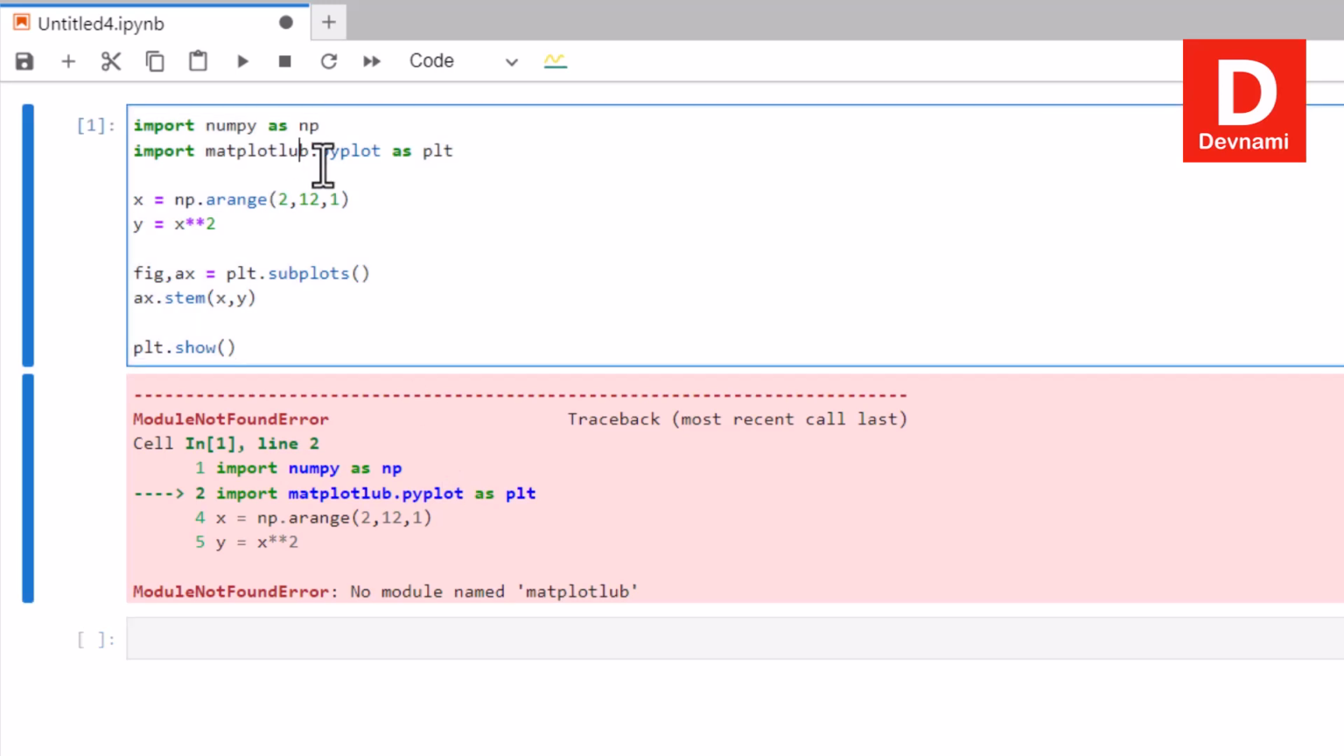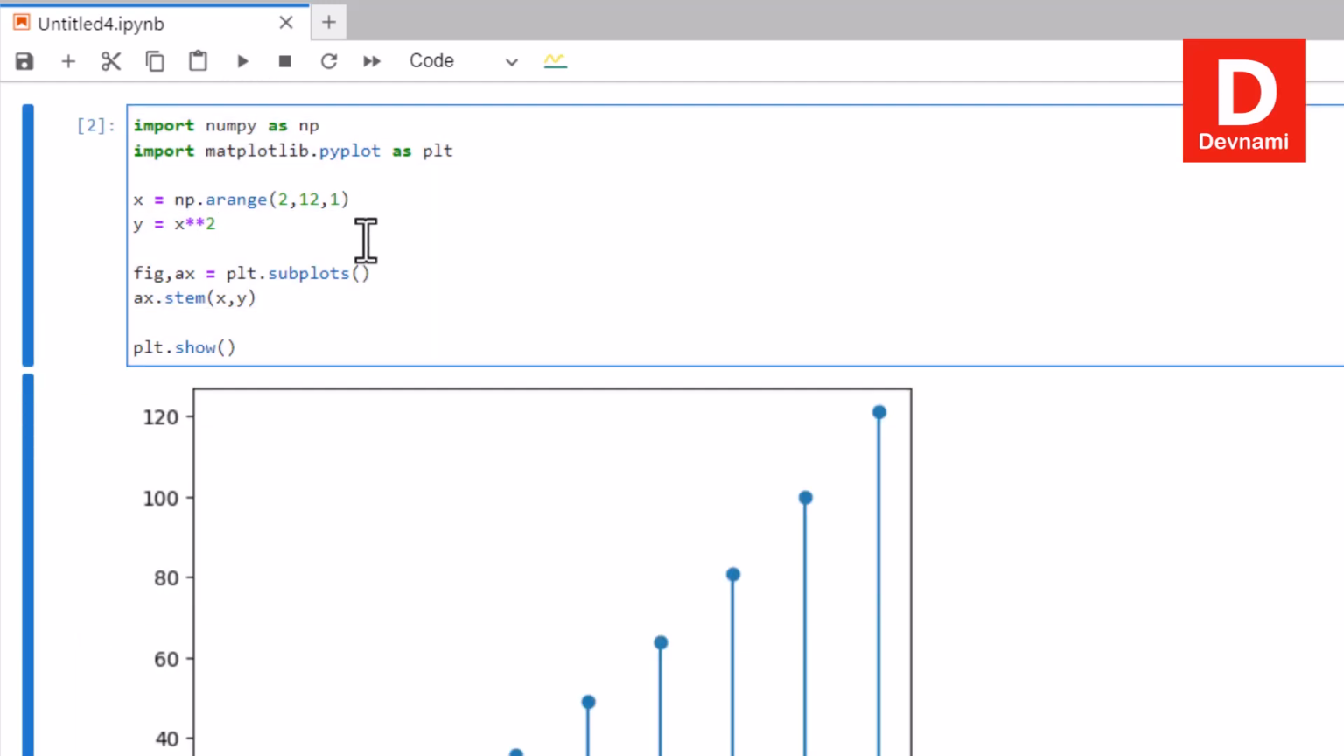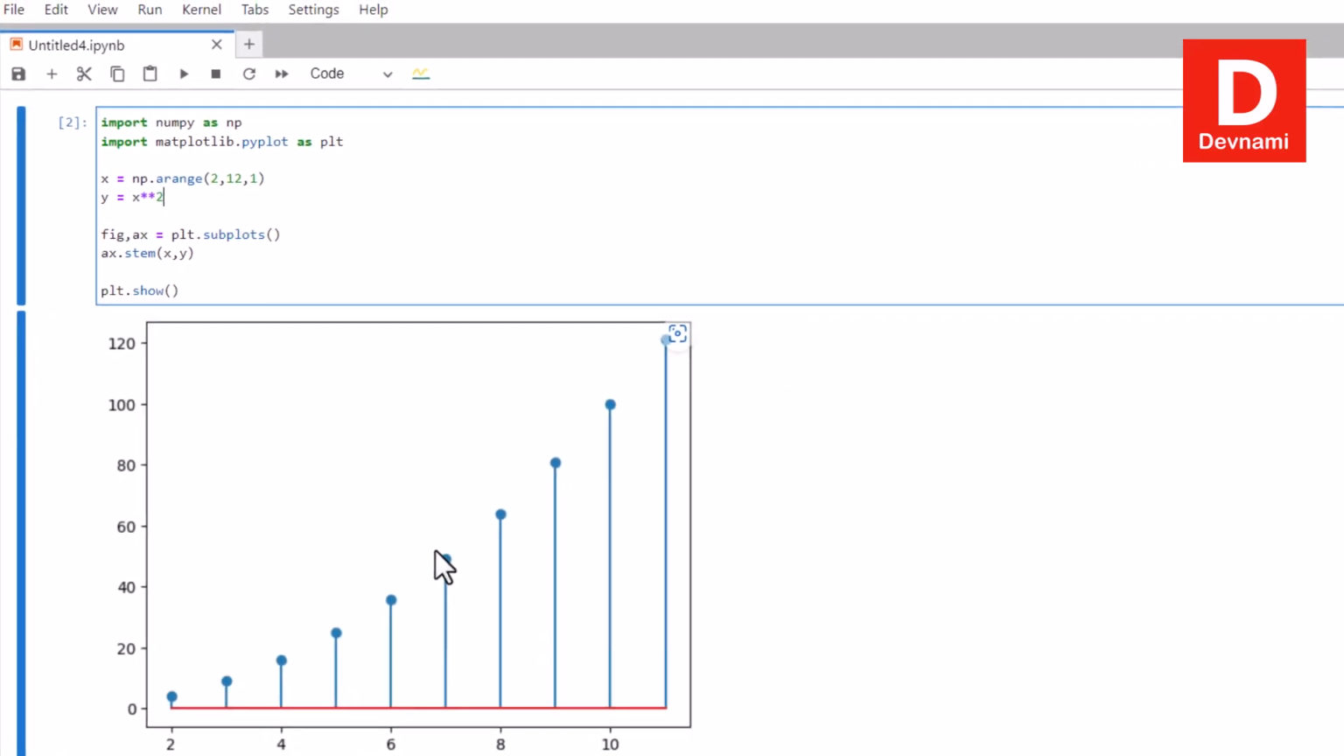Okay, there seems to be a problem with spelling. It will point that out when I run it. As you can see, the error was that the i was missing from Matplotlib. Once we fix that, we got our lollipop chart. So this is a basic chart. Our values of x and y are listed here.